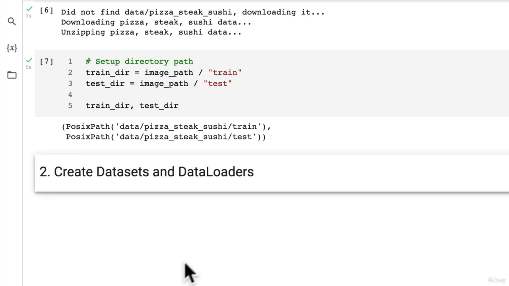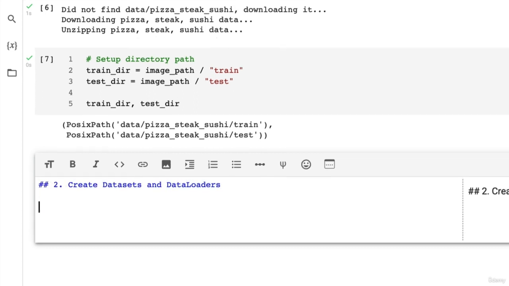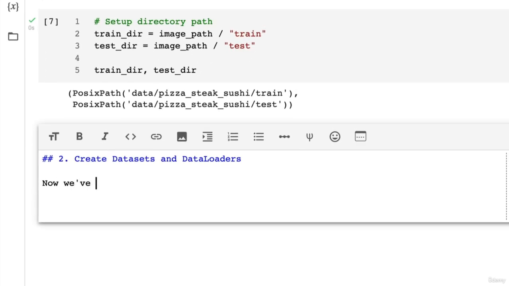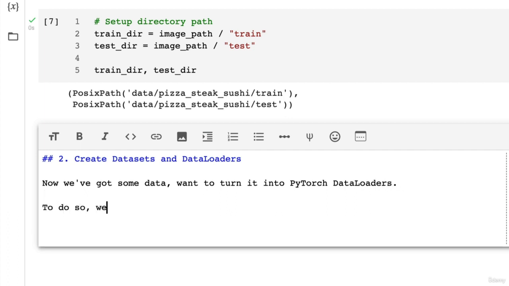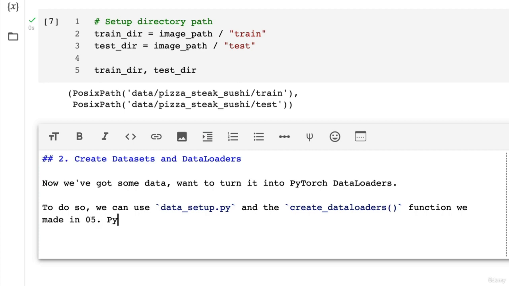So let me turn this into Markdown. Oh, what have I done there? I don't want that. So now we've got some data. Let's type this out. Now we've got some data. Want to turn it into PyTorch data loaders. And to do so, we can use datasetup.py and the create data loaders function we made in 05 PyTorch going modular.